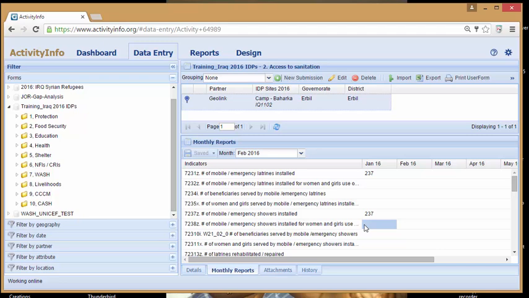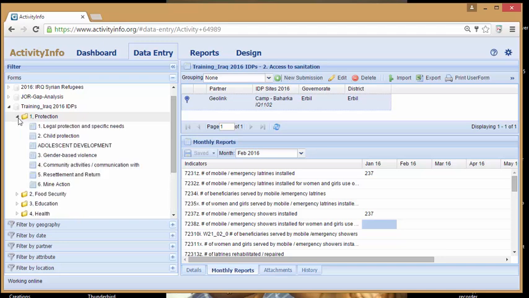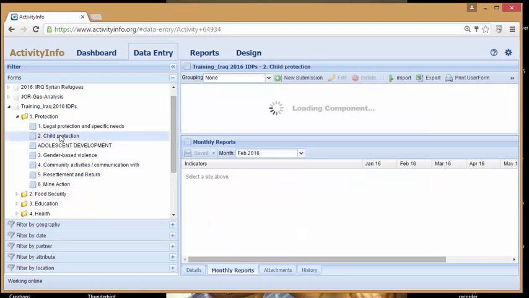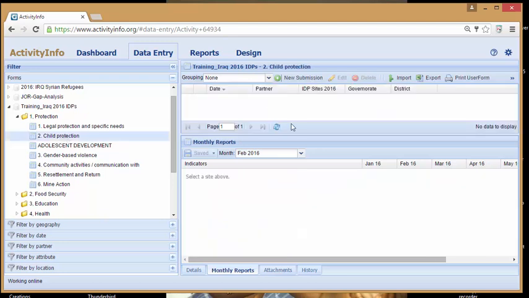But for child protection, it is a different way of reporting. Let's see how to report for the child protection subcluster. So to go there, child protection, click on the protection folder to open it. Go to child protection. Now click on new submission.